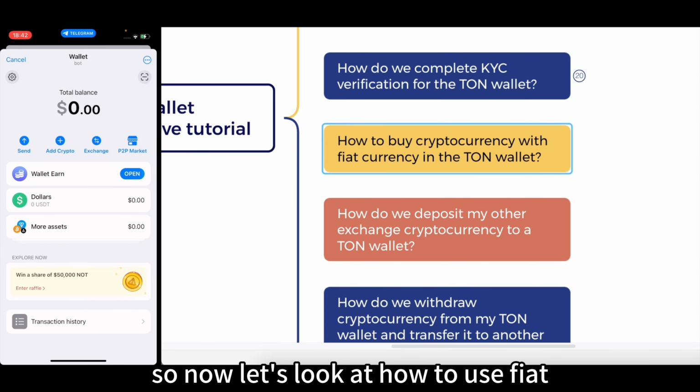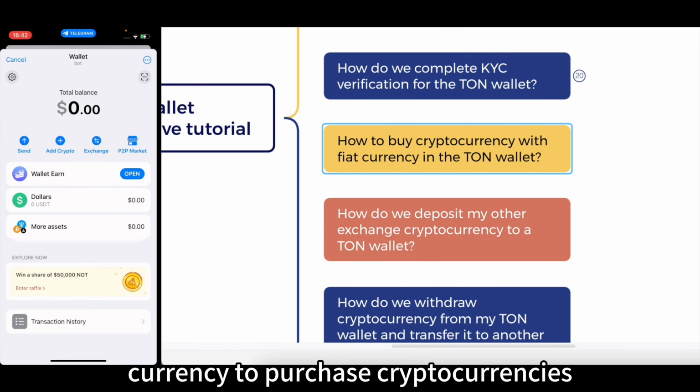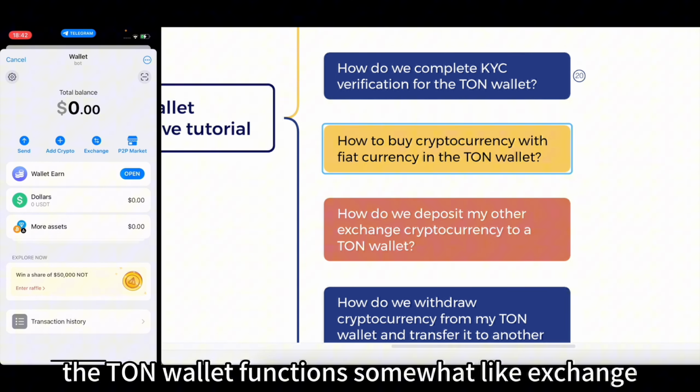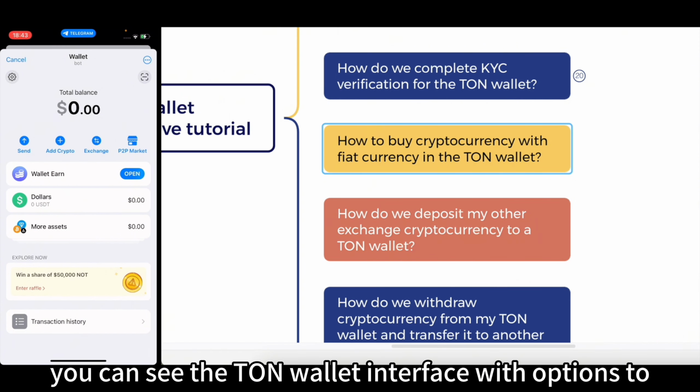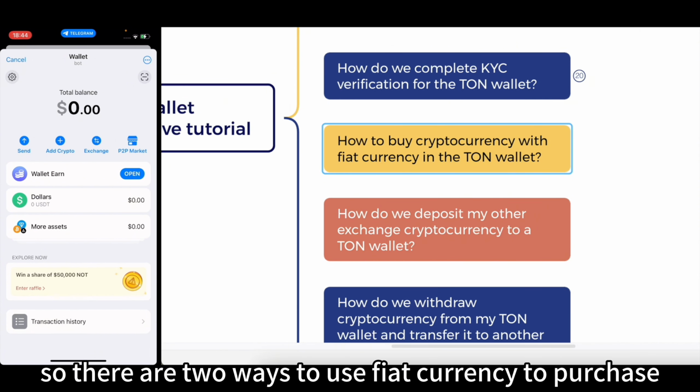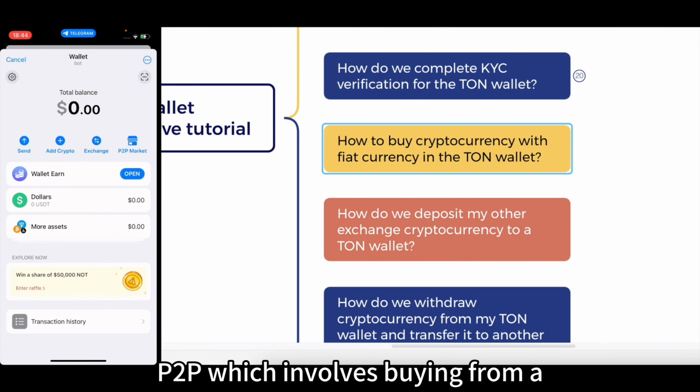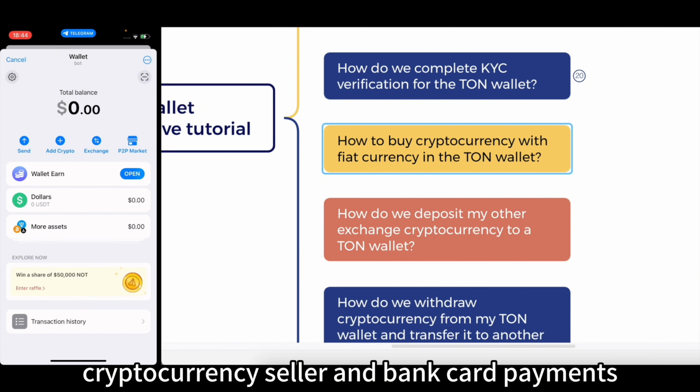Next, let's look at how to use fiat currency to purchase cryptocurrencies in the Tone wallet. The Tone wallet functions somewhat like an exchange, allowing fiat deposits and withdrawals. On the screen, you can see the Tone wallet interface with options to send. There are 2 ways to use fiat currency to purchase cryptocurrencies: P2P, which involves buying from cryptocurrency sellers, and bank card payments.